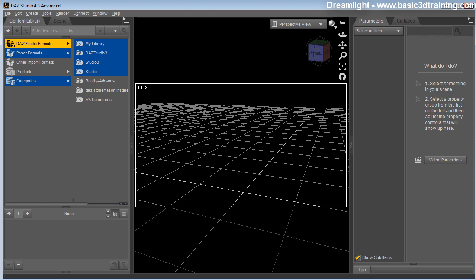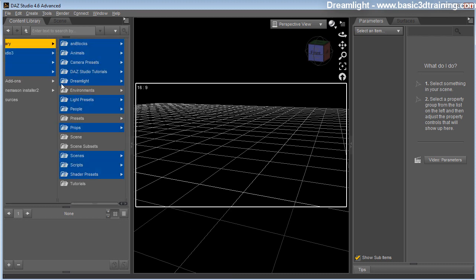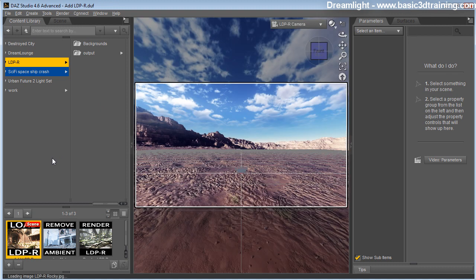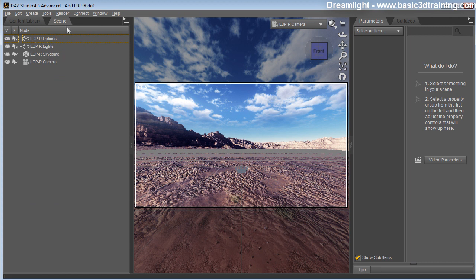You can load Lightroom Pro Revolution in two ways. First, you can locate it in DAZ Studio Formats, My Library, in your Content Library tab. Then head to Dreamlight and locate LDPR. There you have three icons. You can go ahead and double click on Load Lightroom Pro R, and there it is. And you can see its content here in the Scene tab.